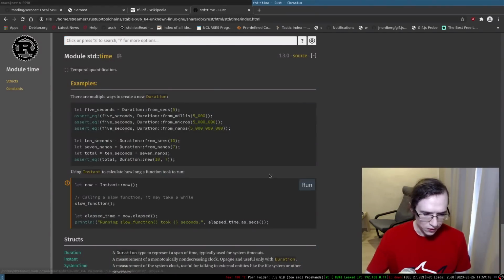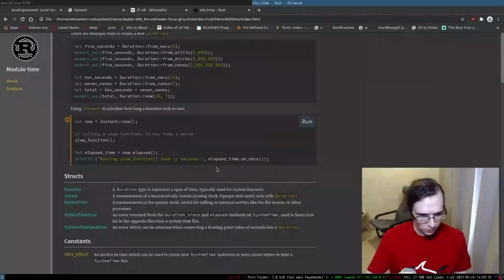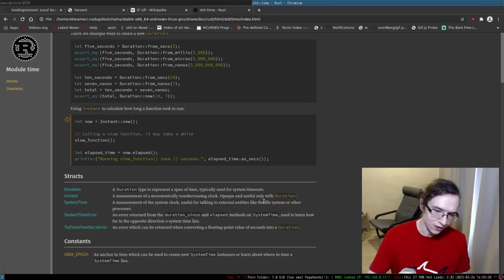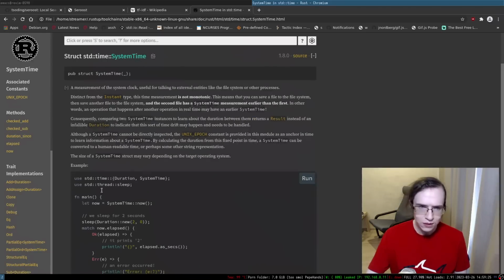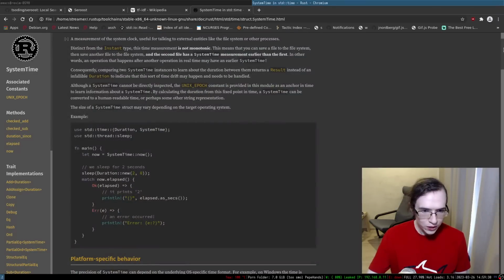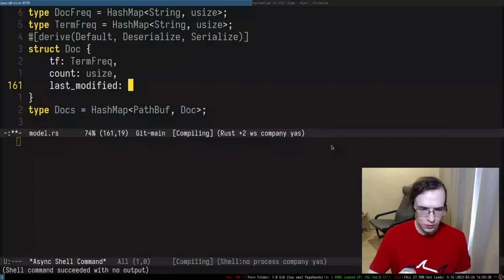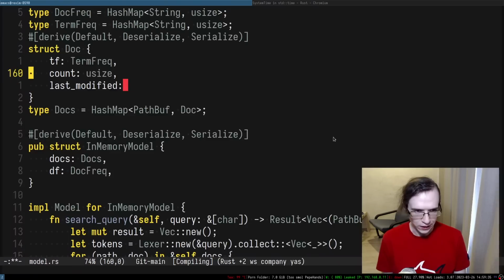So what do we have in here? We have different structures, right? There is SystemTime. Maybe that's exactly what we need. A measurement of the system clock, useful for talking to external entities like the file system or other processes. Okay, that's basically what we have in here, and we can know the current time. So maybe this is something that I want to actually check out.